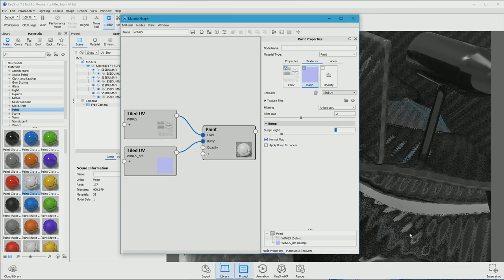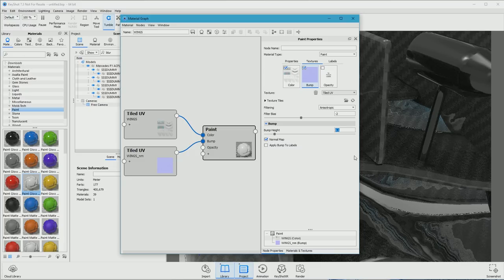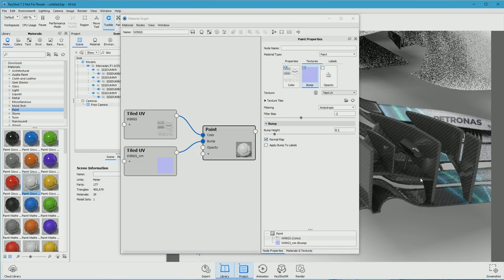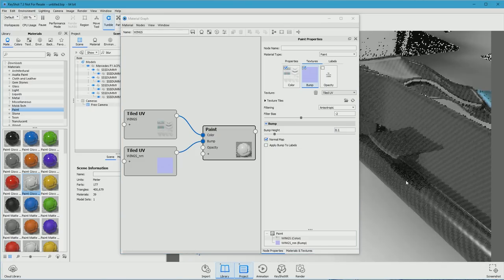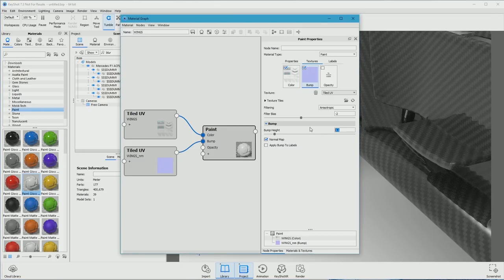Still way too much by the looks of it. Carbon fiber just does not look like that. 0.5, not 0.1. Oh, God. That looks bloody awful. Right. I'll stick with 0.1. And let's see what it looks like on the outside.